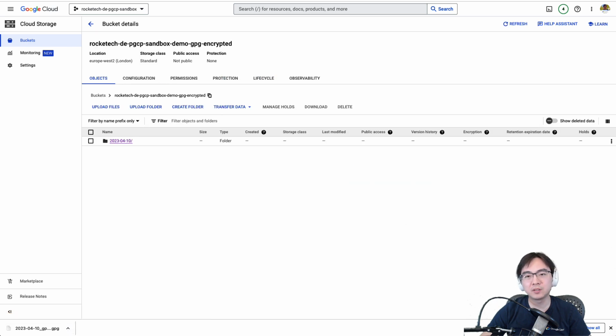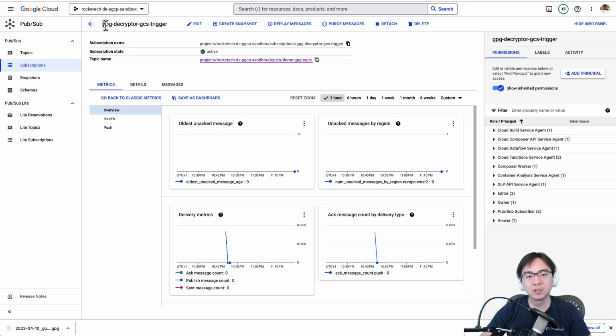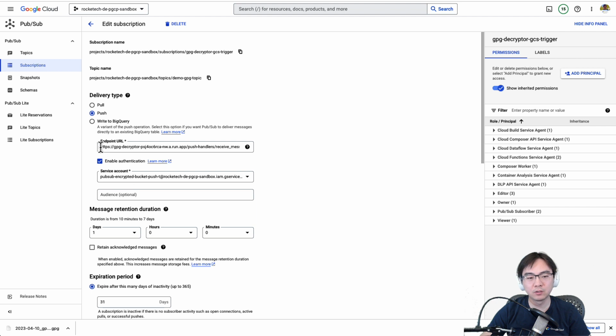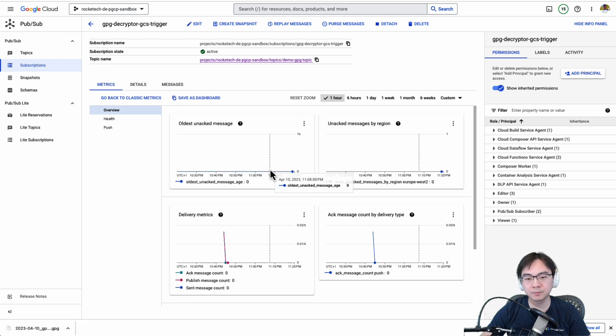So what happens next is if I go to the actual subscription, go to edit, I've set this up as a push subscription. As you can see, it goes to the endpoint URL of the Cloud Run service I've deployed, and the push handler receives the message. So this is the one I've shown you in the source code. I also have a service account set up in here specifically for this push subscription. And keep in mind, in order to access this endpoint on the Cloud Run service, you must grant the Cloud Run Invoker role to this service account, right? Otherwise it won't work. So that's probably the most important part.